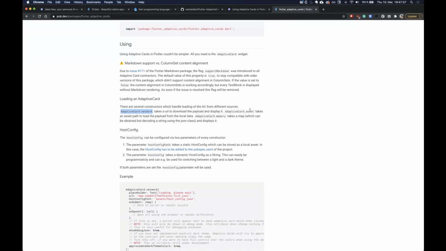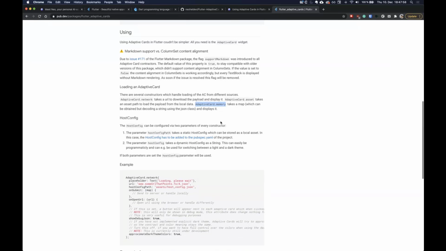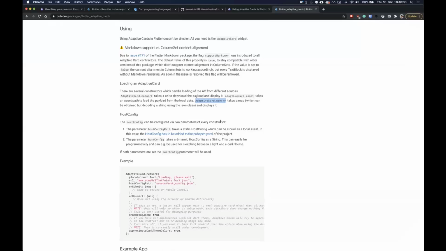You can also just embed a local JSON file in Flutter. We are always talking about assets, so you can just use adaptive card asset, then put in the JSON configuration, also a path for your host config, and it will then be displayed. And otherwise, you can just use adaptive card memory. For example, this is the way we are using it in our application.